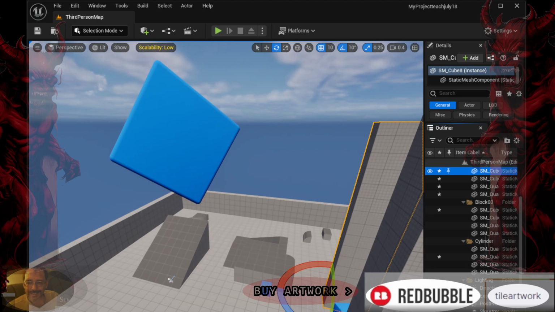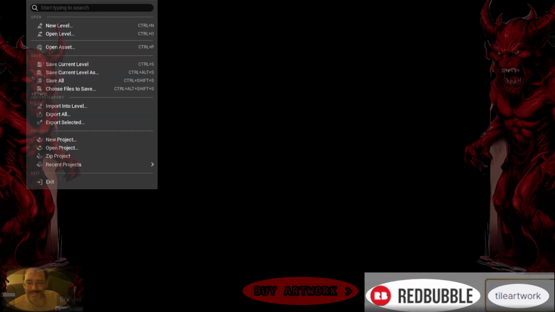In Unreal Engine, the toolbar provides quick access to essential functions and commands that help you navigate and manage your projects. Here's a breakdown of the typical buttons you mentioned. 1. File. This button typically contains options related to project management, such as opening, saving, and closing projects, as well as importing and exporting assets.